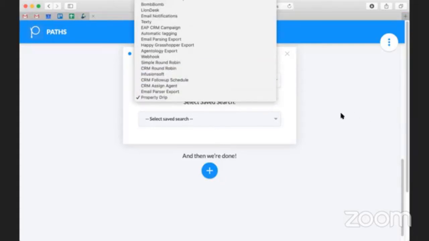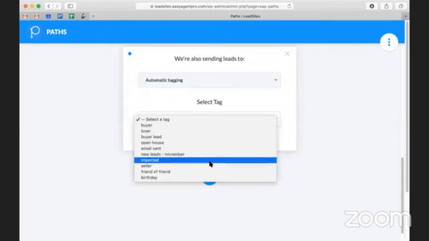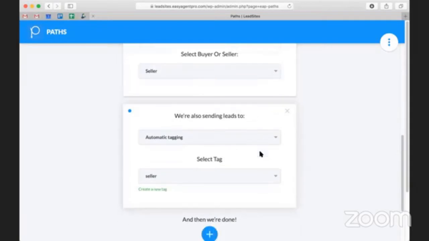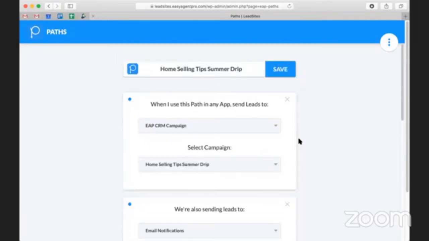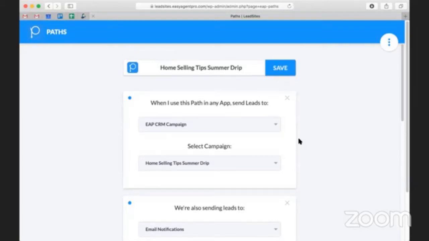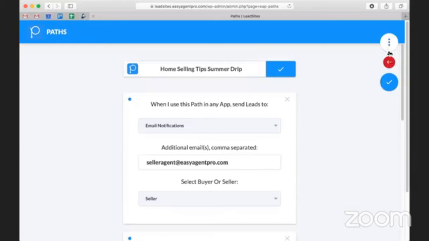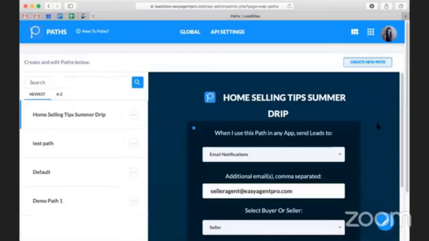But basically, as you guys know, paths is an excellent way. And then this person, we're going to have them tagged as a seller as well. So you can do automatic tagging. You can do anything that you would want to happen to this lead when they come in. This is where you're going to do it. So let's go ahead and save that. We're going to go back out here. So we have our path set up. So we're good to go.